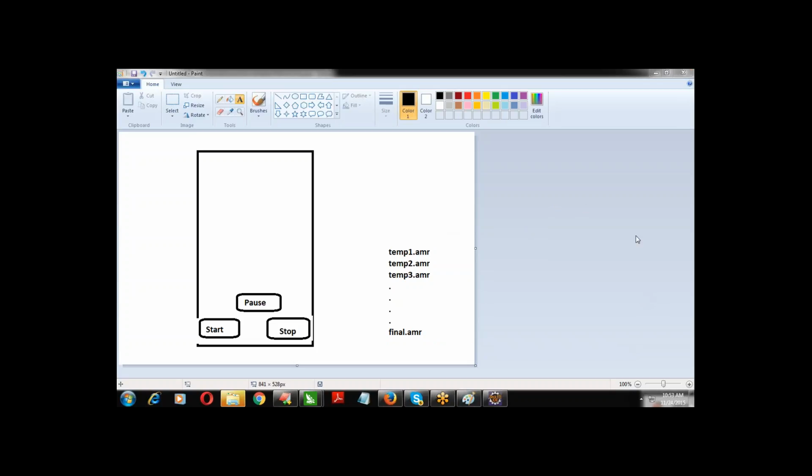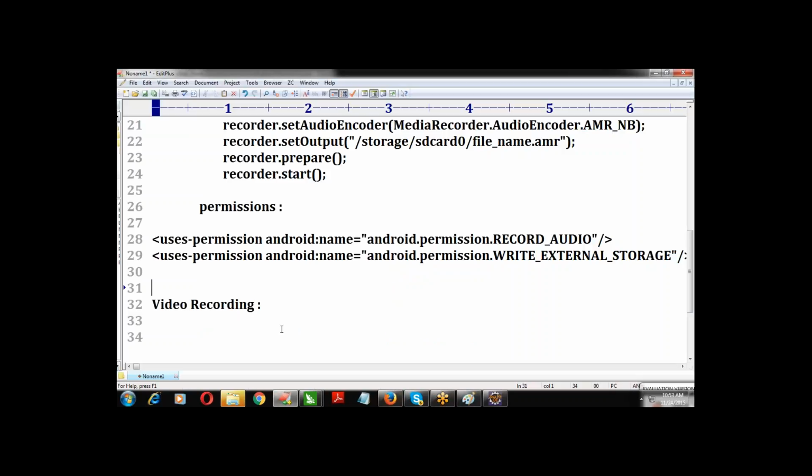Okay, so now let's see how to record the video file. Let's see how to record the video. If you want to record the video, there is a class called android.media.MediaRecorder.